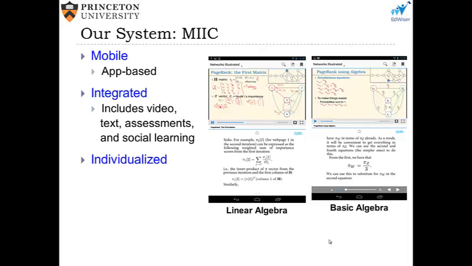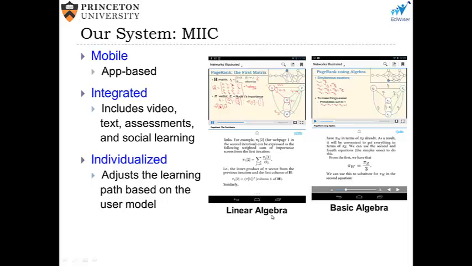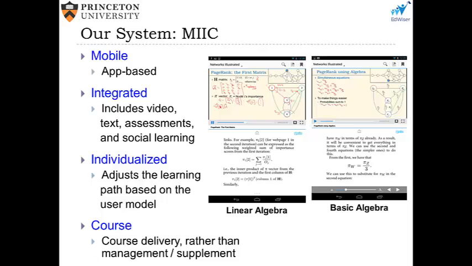The second I is for individualized. MIIC adjusts the learning path for each student based on the user model, which is continually updated through data analytics. One can see on the current screens how each student has a different presentation of the given section, one with linear algebra and the other with basic algebra. Finally, the C is for course. MIIC is built for full course delivery rather than other platforms which are built only to serve as a supplement and do not include all learning modes.